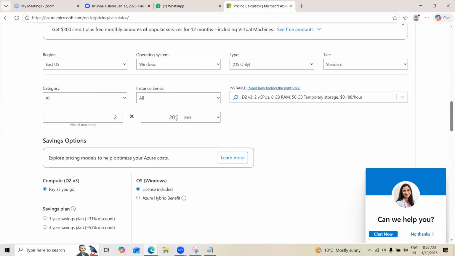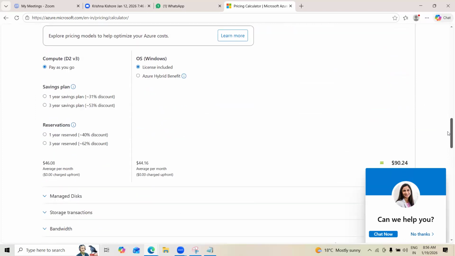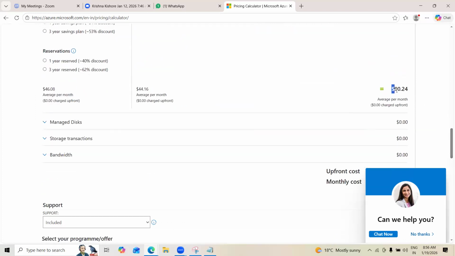For example, I want only 10 days. What would be the cost? So $90. This is the cost for your virtual machine if you are going to use it for 10 days. This is the approximate cost. It is not the actual cost. You need to remember that.